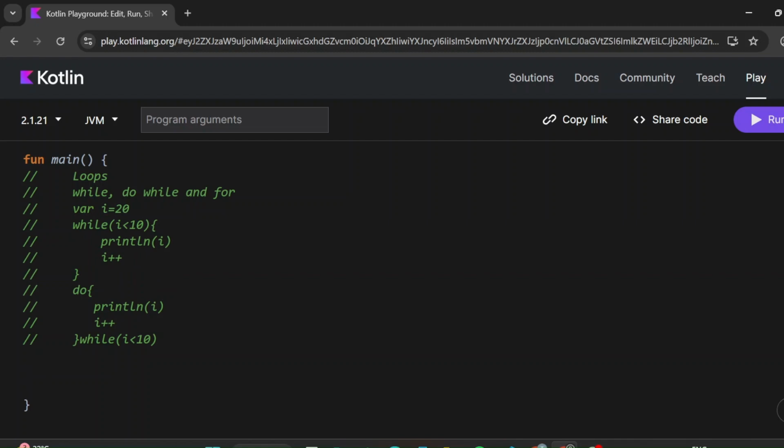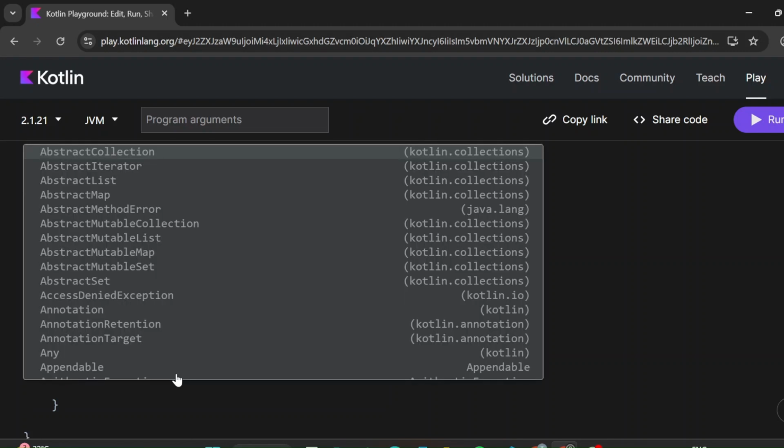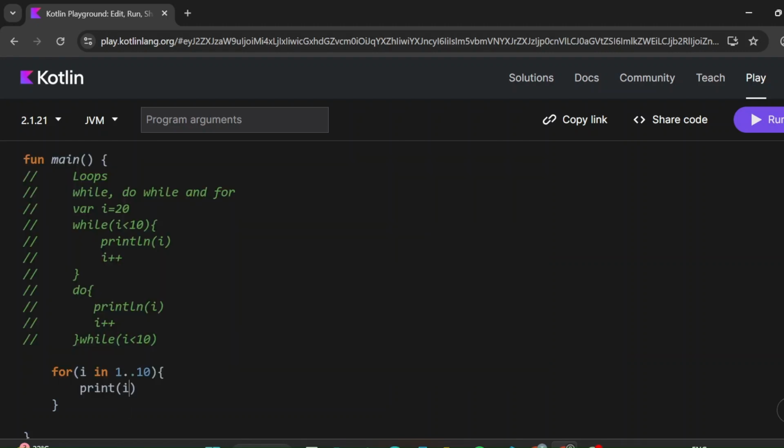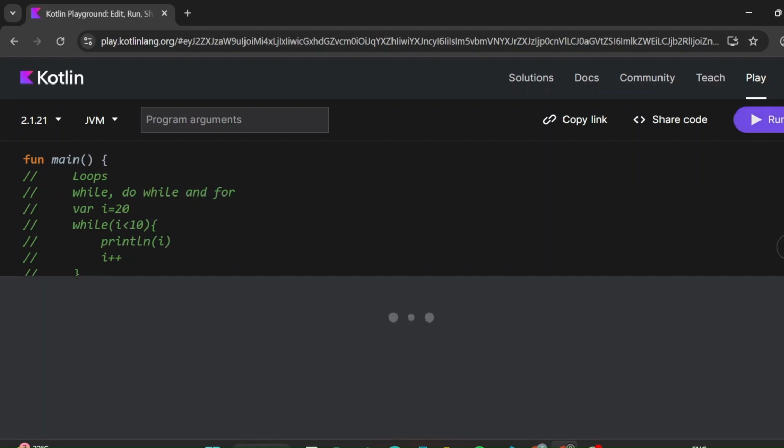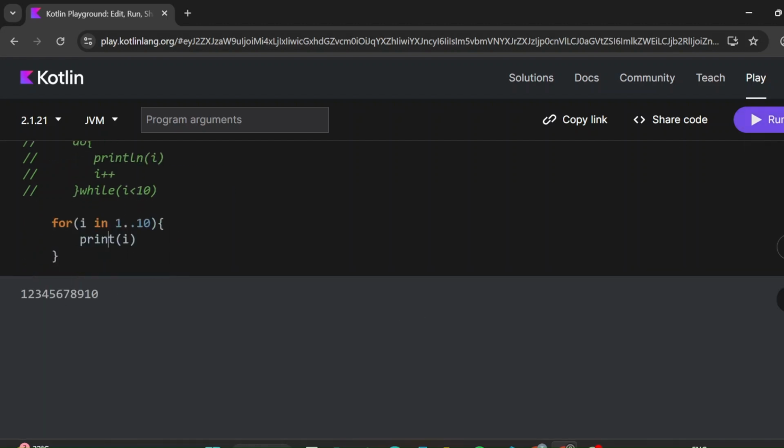So now come to the for loop. The for loop syntax is this. We have to write the keyword for and in brackets write i in 1 to 10, and print i in the block in curly braces. So what it will do is assign i equal to 1 and then check whether i is between 1 to 10 or not, and increment i in each step. It will print 1 to 10.